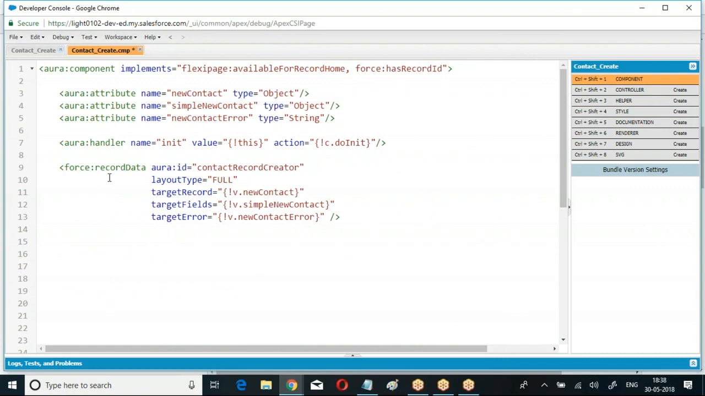Now in this, what are the attributes? Target record, v dot new record. So we got v dot new record. Simple new contact, new error. We used to give target error, the same thing, right? We are familiar with this. One extra thing you are finding is the URA handler.